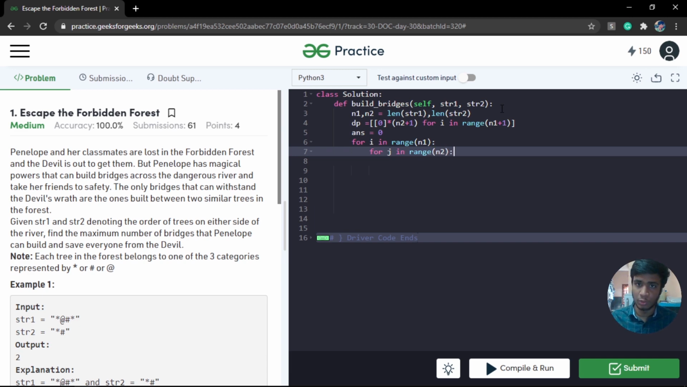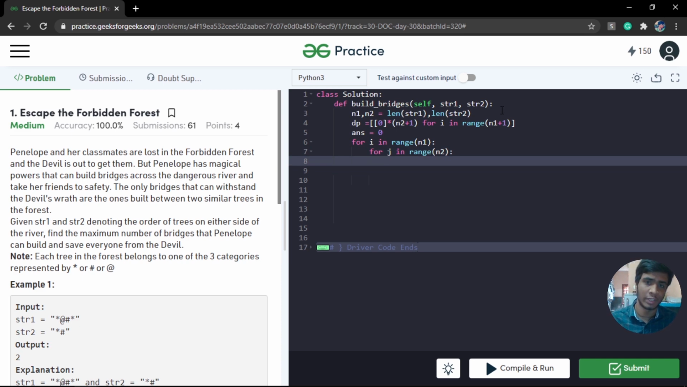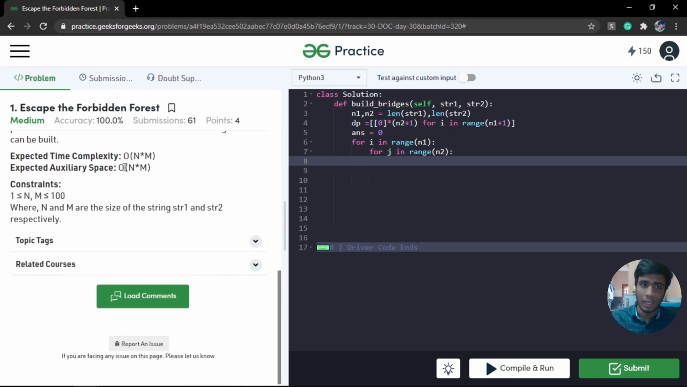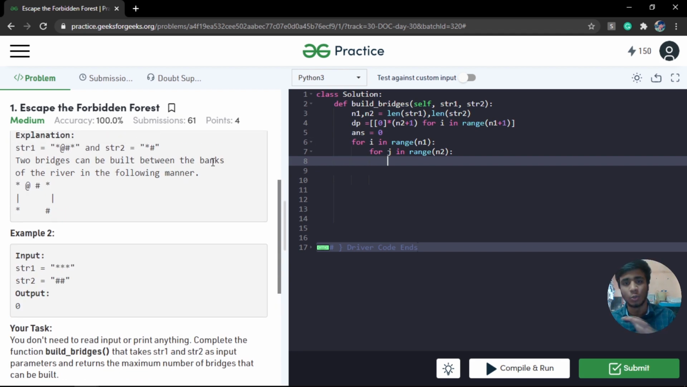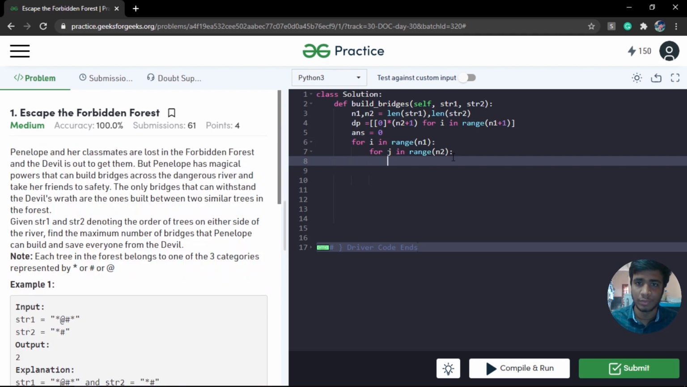So we're going to do an m cross n traversal. So the time complexity is going to be m cross n, and even the space is going to be m cross n because we are creating a 2D array of m rows and n columns.